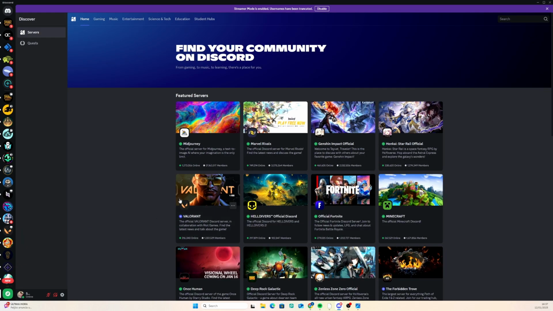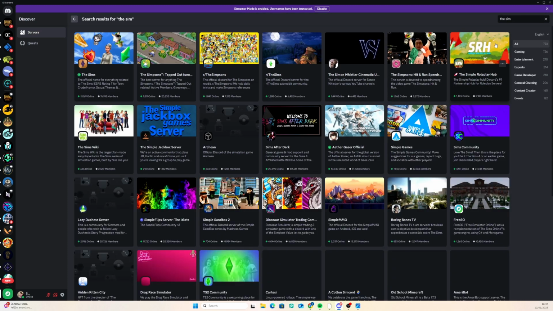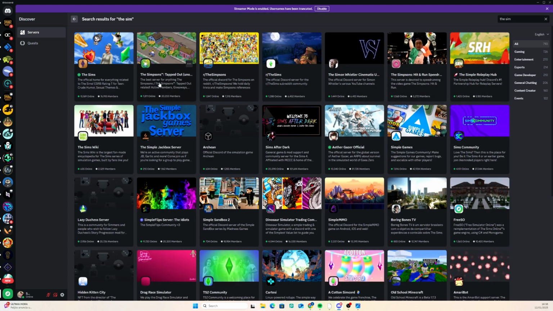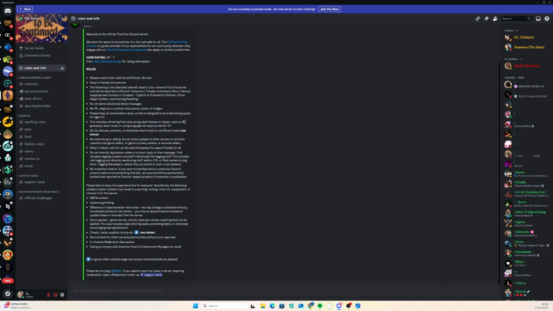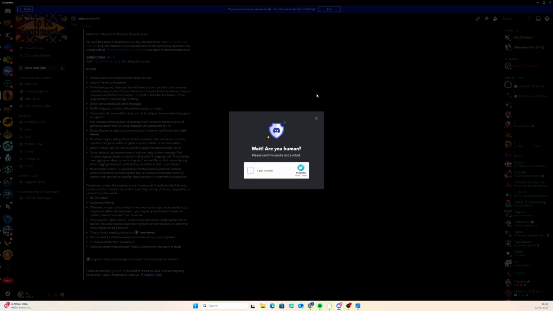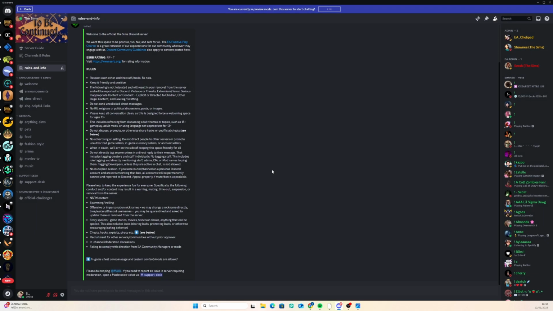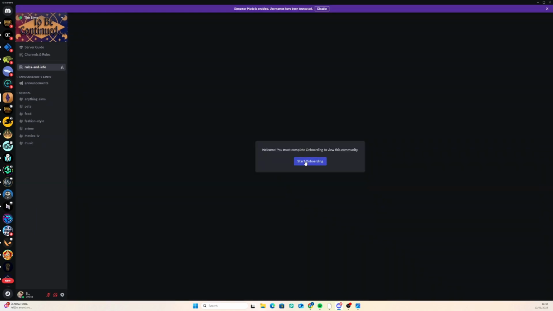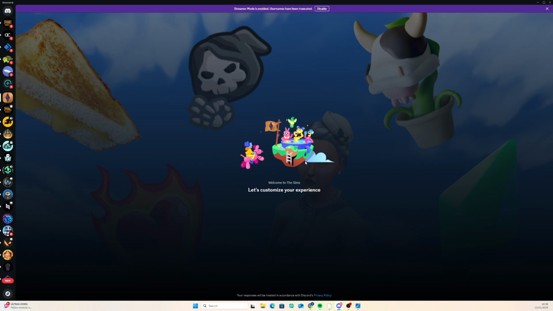Now click on the search box in the upper right corner and type the SIMS. Now click on the server. When you are inside, click on Join at the top. Congratulations, now you are inside the Discord server on PC.